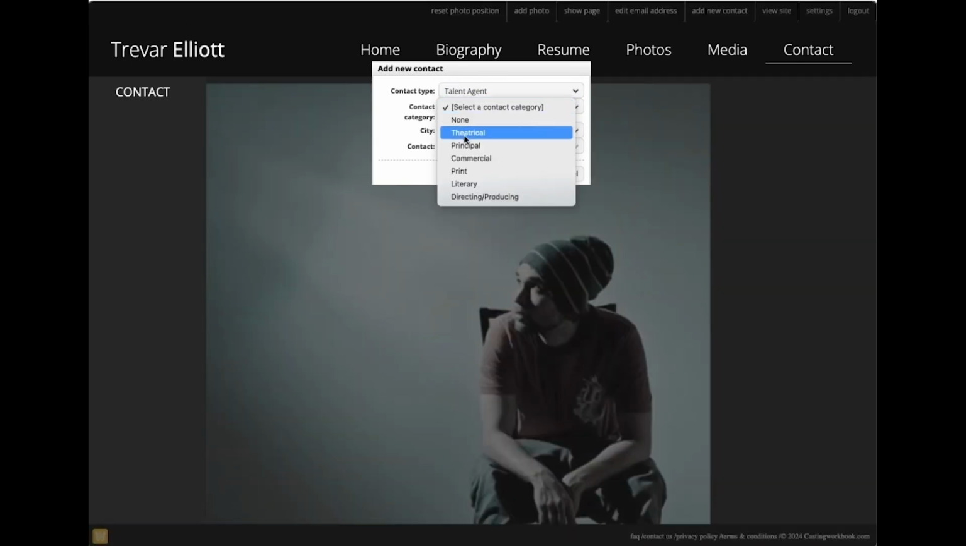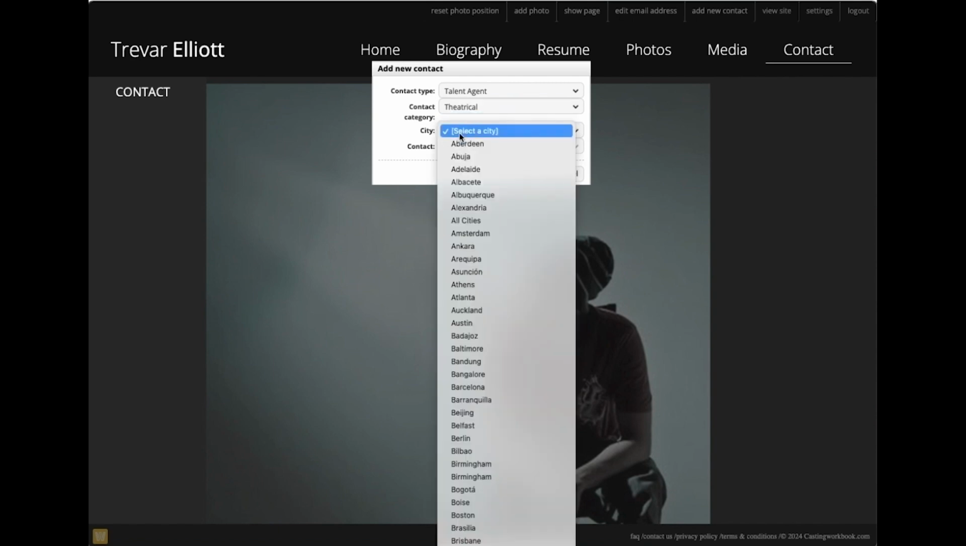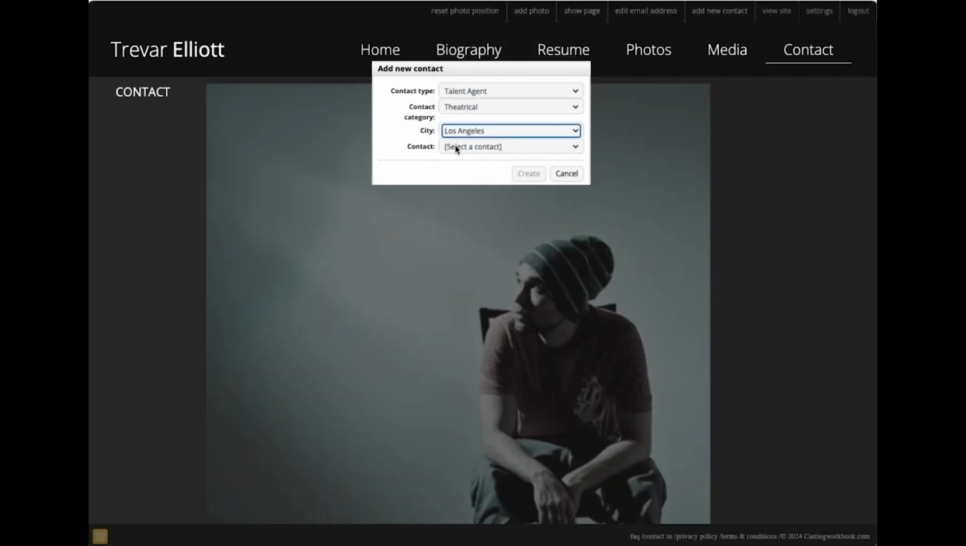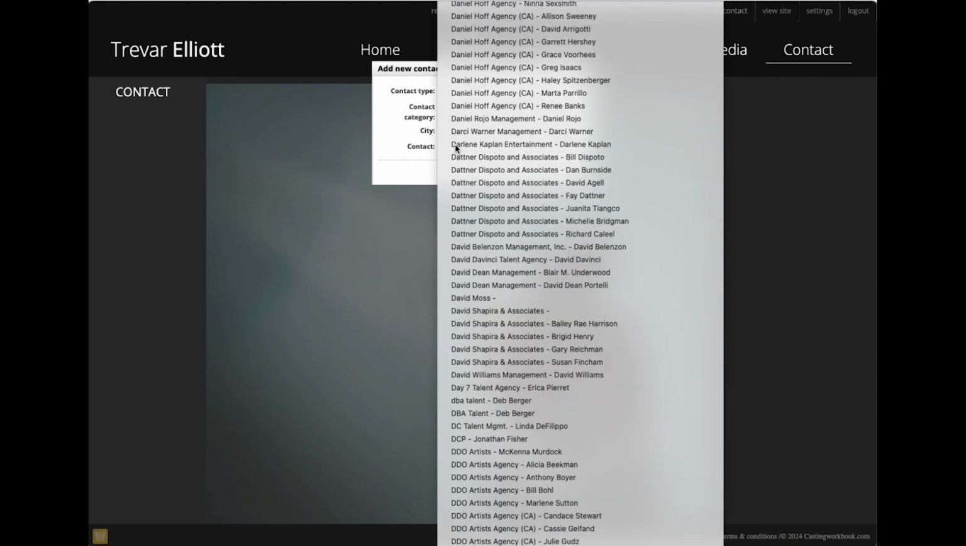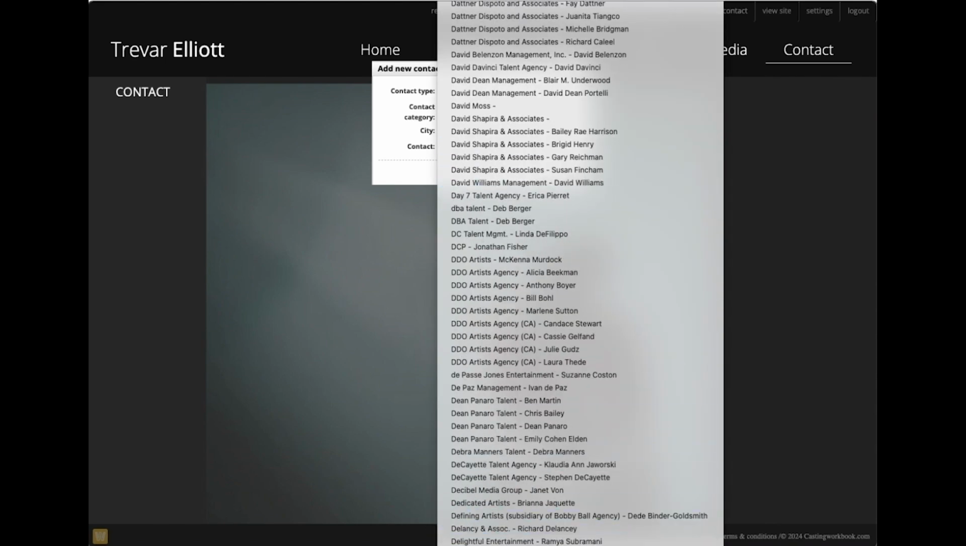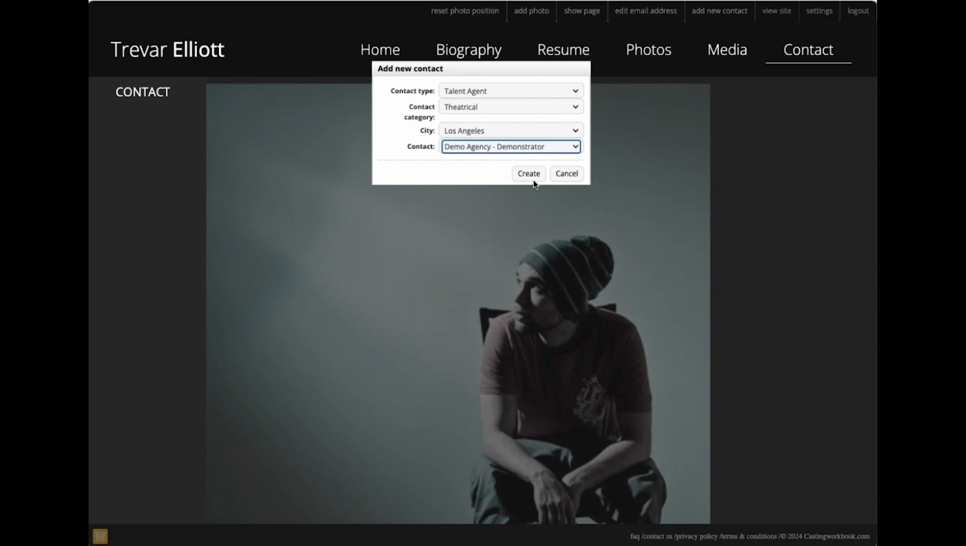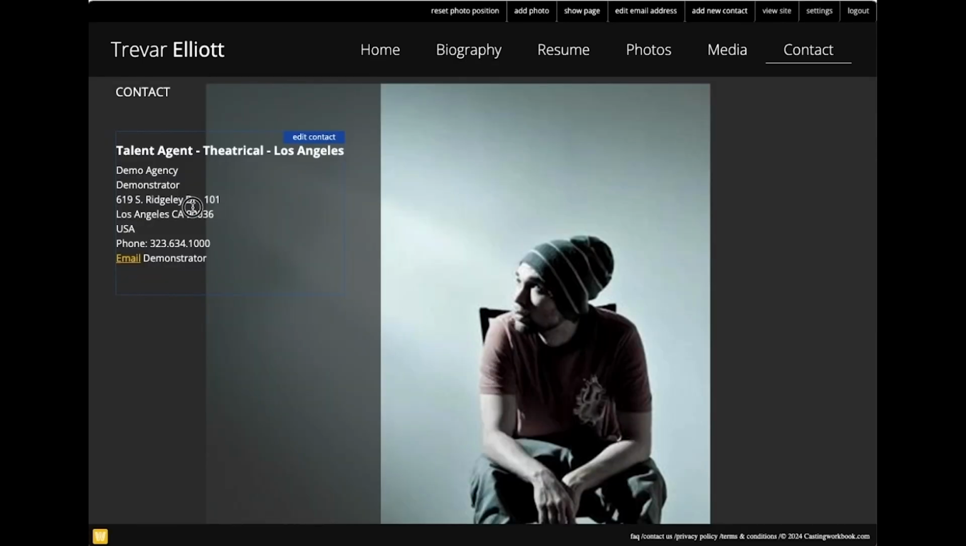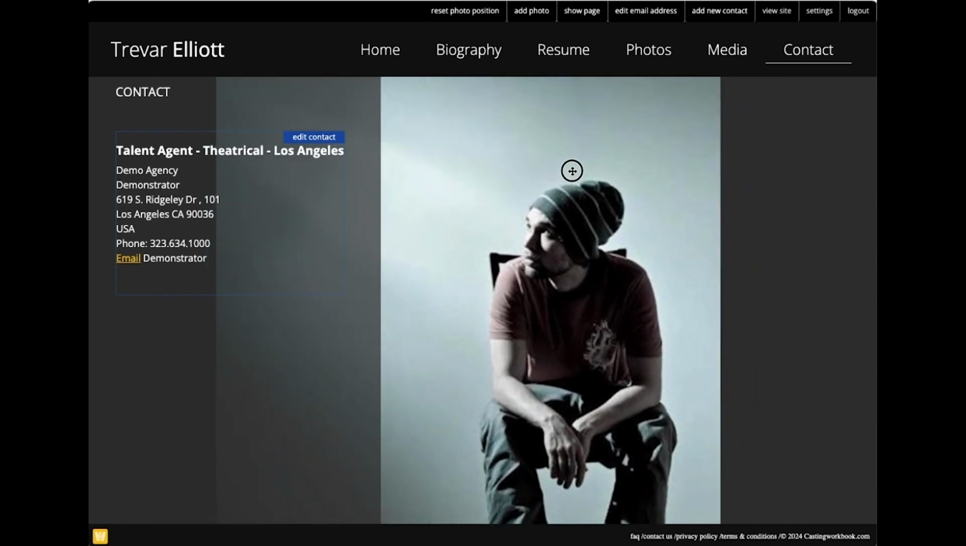So you can pull talent agents. For example, you've got all the different types of contacts. So let's select the city. And if you type in Los Angeles, type L for Los Angeles, pull that up, and then your contact. I'm going to put in demo. And when you add an agent, it gets confirmed by the agent after it's been added. If you're not represented, it'll cloak your email, and you can receive messages through the site without revealing your email address.